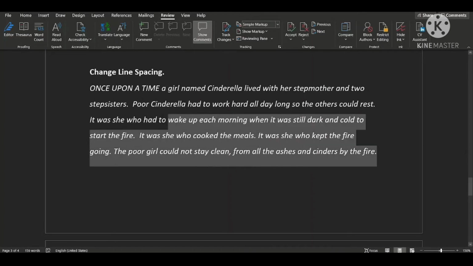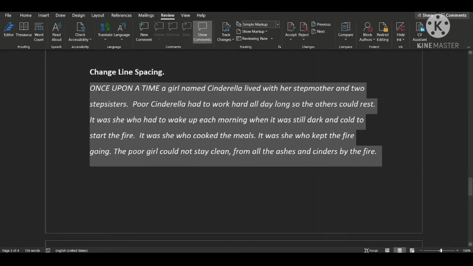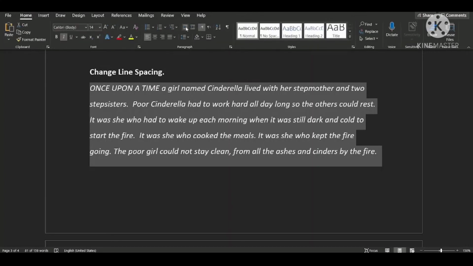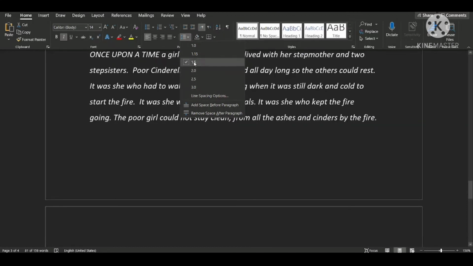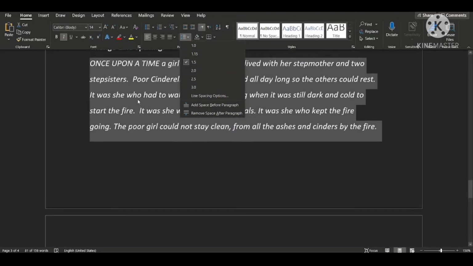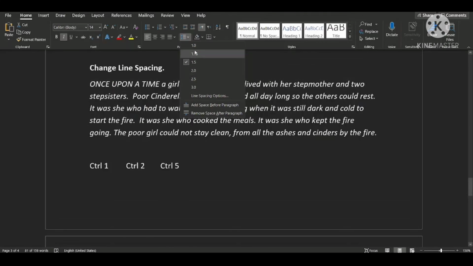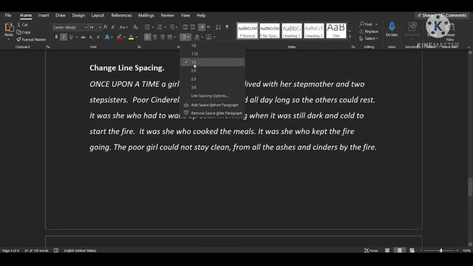You can also change the line spacing, as you can see. If you click at the option in Home, if you click at this option over there, you can find that you can space the lines in any text or any paragraph, but you can also do it with a shortcut on your keyboard. Let's see how.